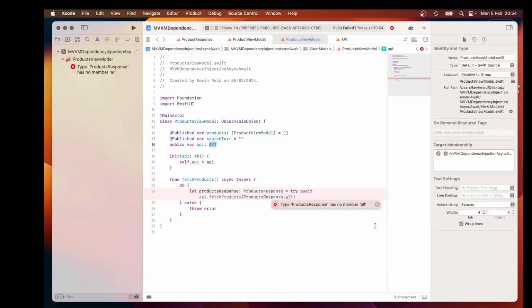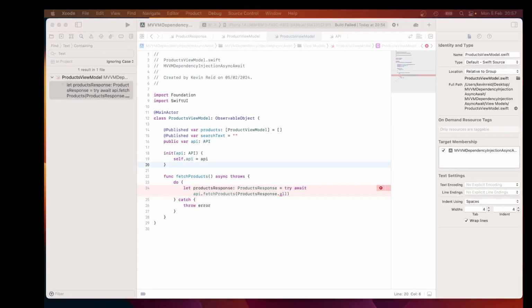Has no member all. The reason why all cannot be found is because we need to create another file, a ProductResponse extension. And the ProductResponse extension will include a URL with the endpoint for all products.